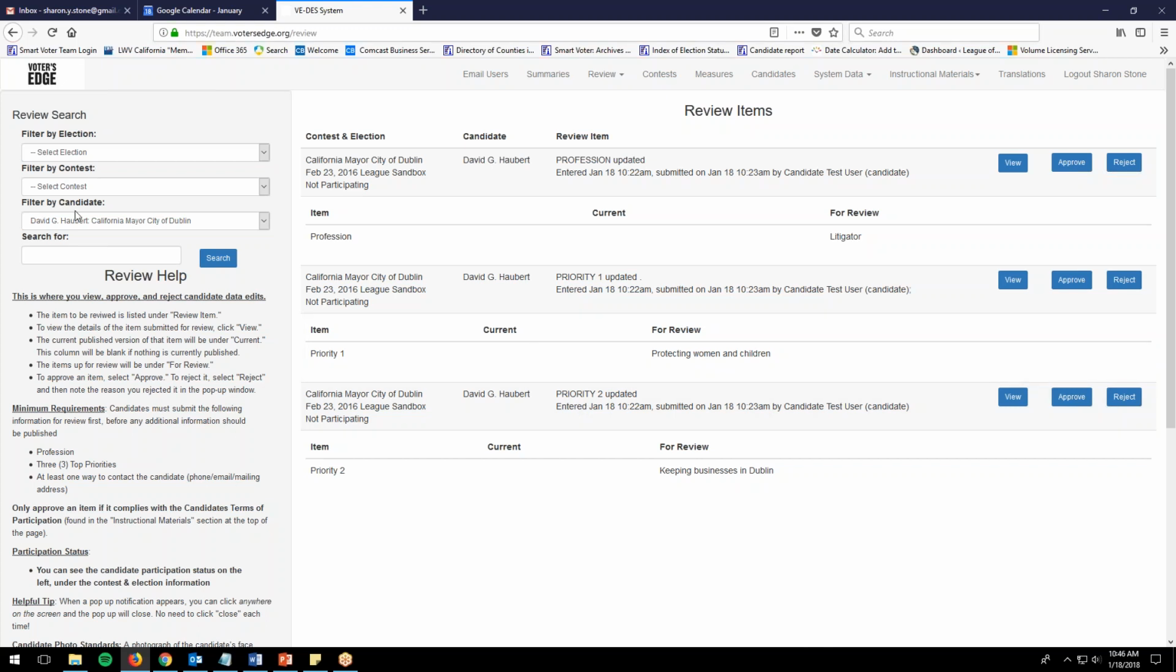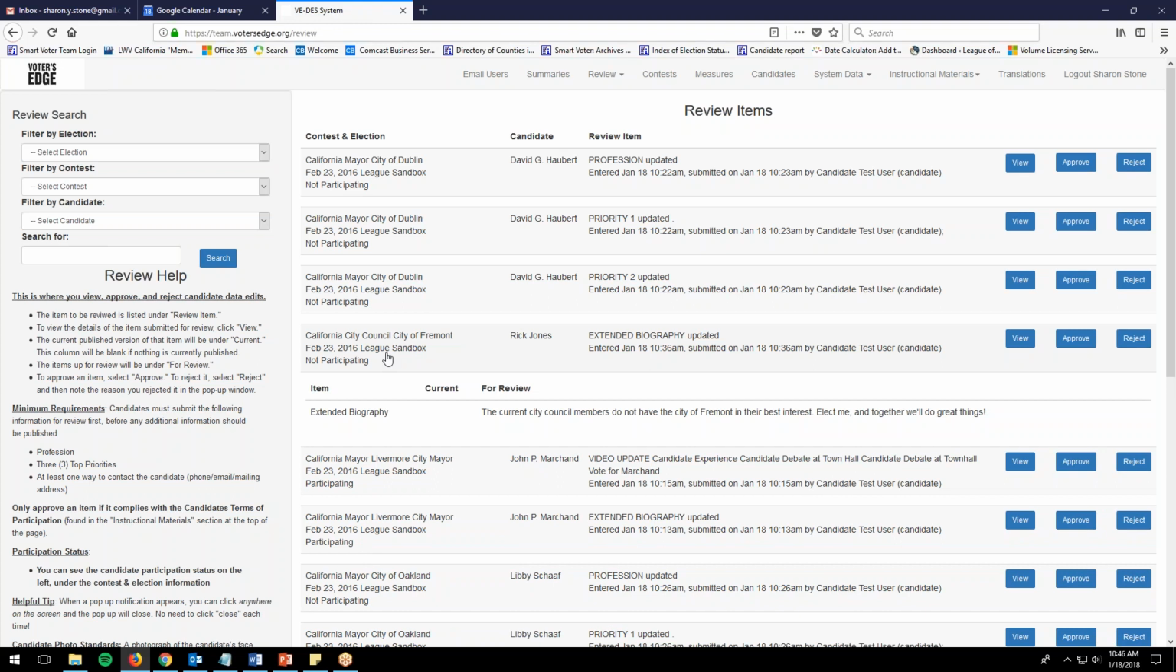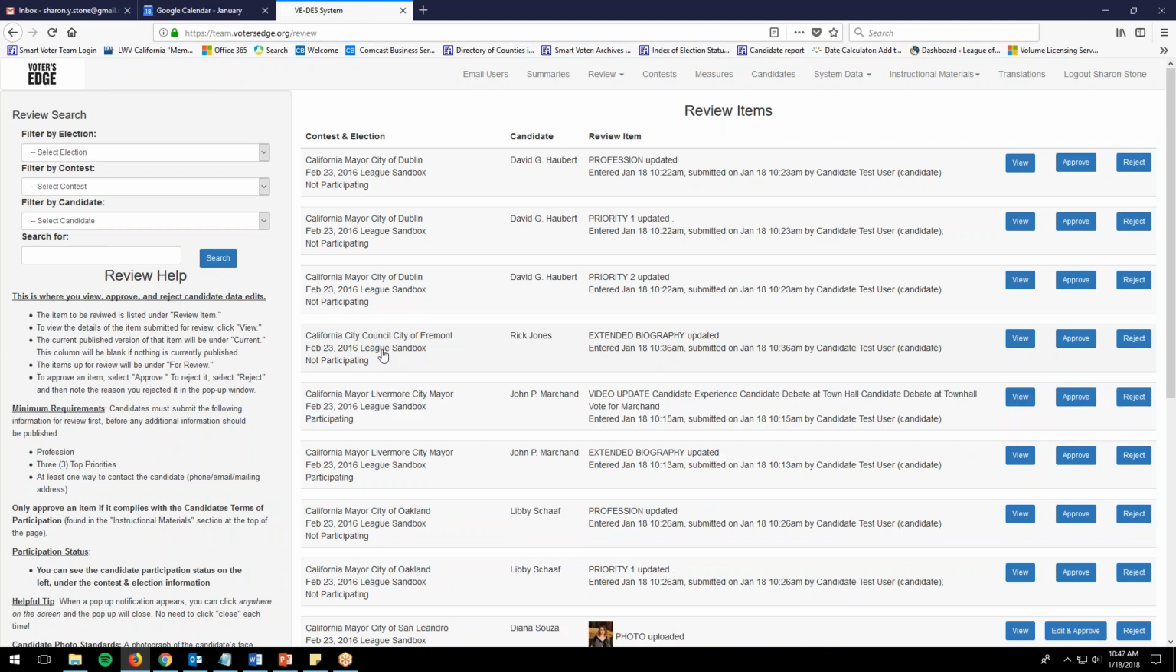So I'm going to clear this filter now so that we can see all of the other candidates that we're working on. So here's one from Rick Jones. He is not participating yet, but he has an extended biography entered. Because he's not participating, we can't even look at the extended biography because we can't approve it yet, right? He needs to do his profession and top 3 priorities.